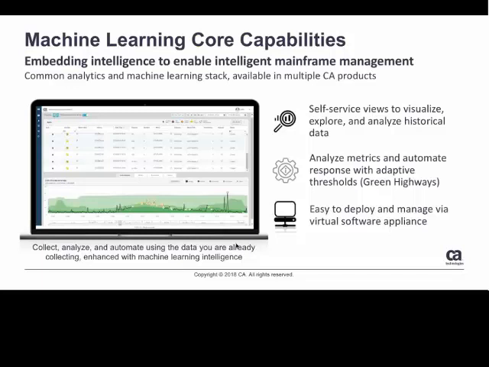In here, we have self-service views to help you visualize, explore, and analyze that data that you're already gathering today. We'll allow you to analyze those metrics and automate responses off that, using what we call adaptive thresholding, or what you may have heard of as the green highways. And we try to make this easy to deploy and easy to manage by giving you a virtual software appliance. A lot of this is what we've been talking to you about over the course of the last year. We have our software appliance.